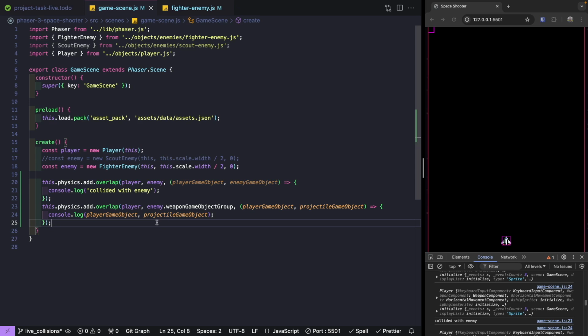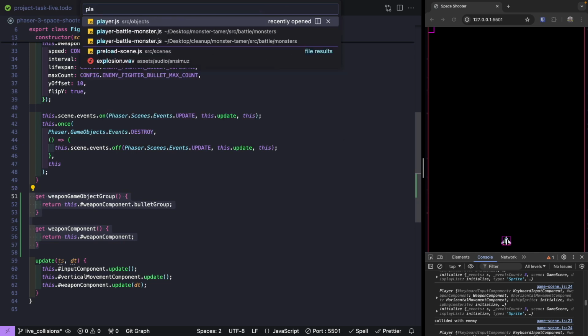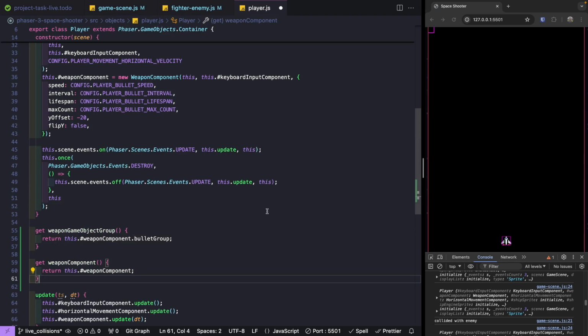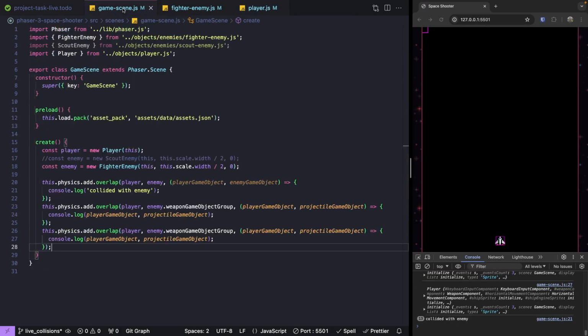So now finally, we're going to do the inverse of this. We'll have our enemy, we'll check for a collision with that, and our player's weapon group. So we're going to need to expose these getters as well on our player class. So what I'm going to do is copy both of these. Let's open up our player class. And then after our constructor, we'll paste those in. Go ahead and save. All right, so now we exposed our property. Let's jump back to our game scene.